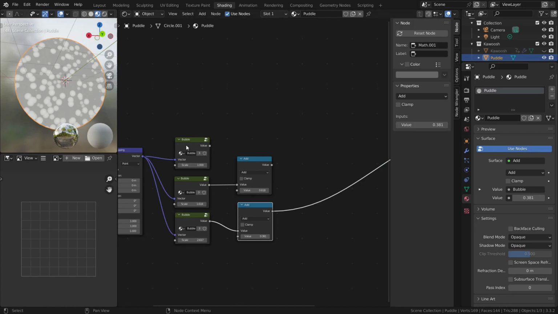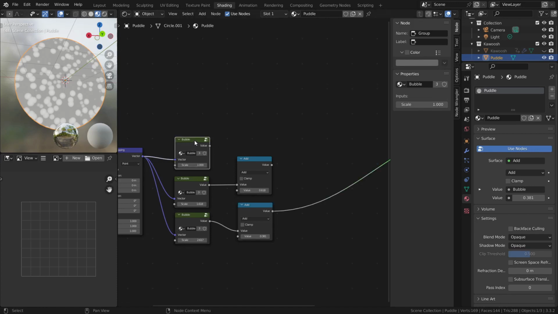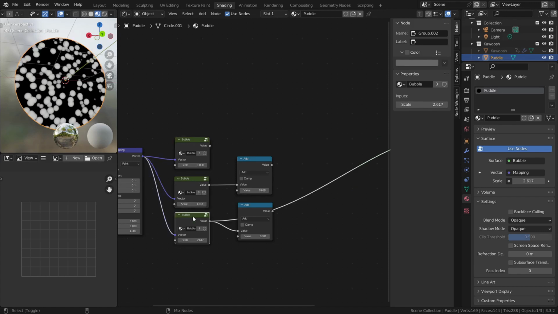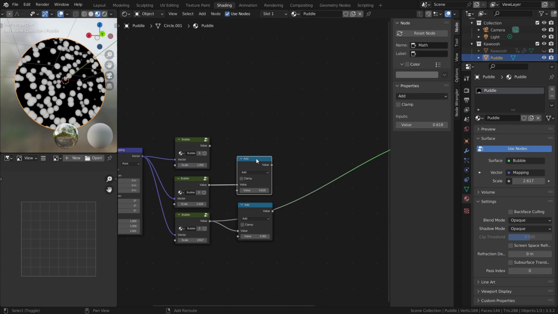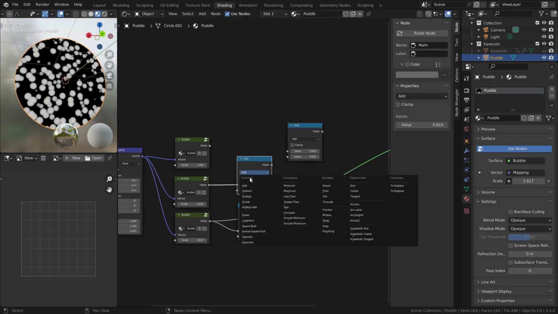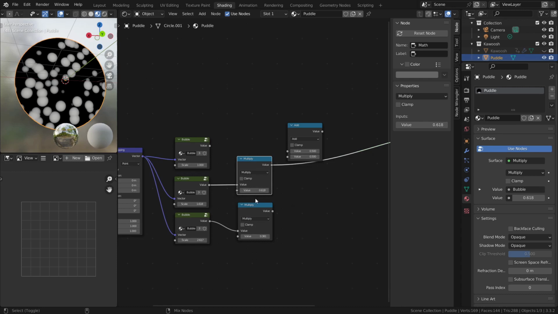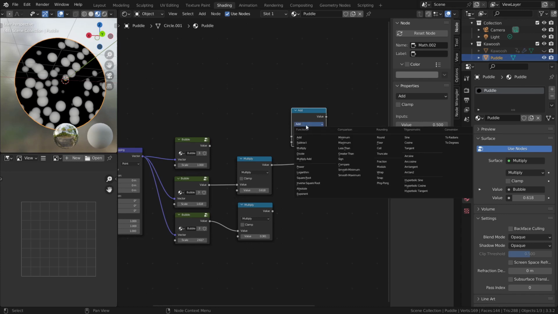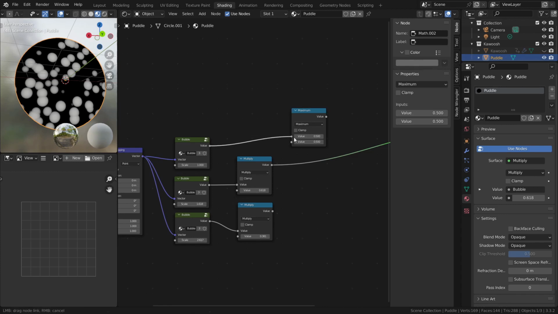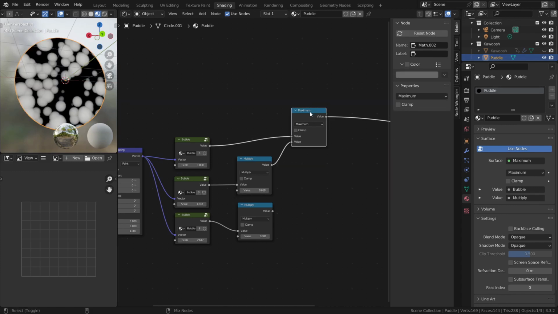And now to connect those bubbles all together, we will use another math node, Shift A, search math node. And by the way, I said multiply, so we have to change here to multiply. And now it looks great. And here we will use maximum. So let's connect this one over here. And this is how it looks.